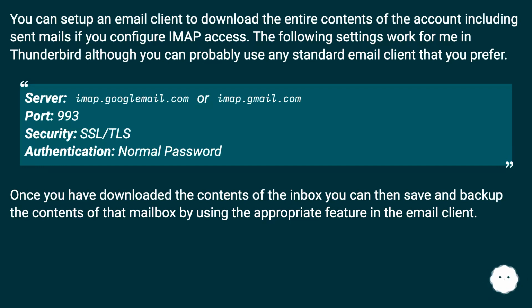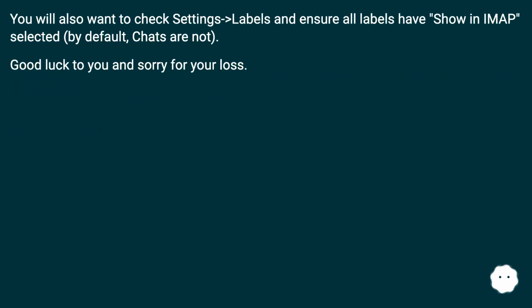Once you have downloaded the contents of the inbox, you can then save and back up the contents of that mailbox by using the appropriate feature in the email client. You will also want to check settings, labels, and ensure all labels have Show in IMAP selected. By default, chats are not. Good luck to you and sorry for your loss.